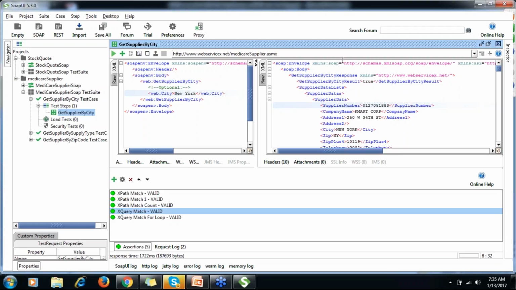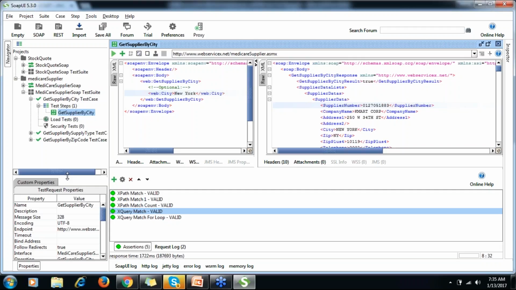Okay, there are a few important things. One we discussed today, that is assertions, and another important topic is property and property transfer. This is a very important topic, and we'll start fresh in the next session.